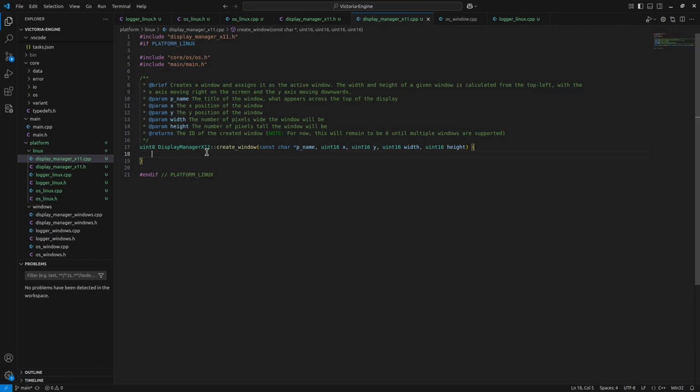For those of you that followed the Windows version, you may have been very familiar with how Windows has its window creation. It has its window class that you need to create. You then create the actual window itself. You assign some attributes, and relatively, there's not a lot of setup you have to do. For Linux, however, there is a little bit more that we need to do.